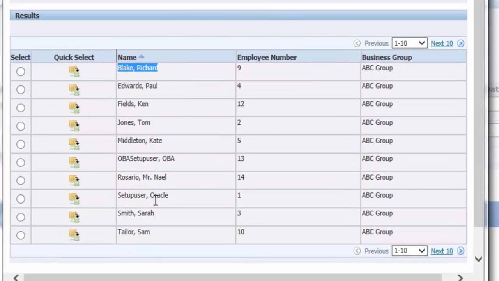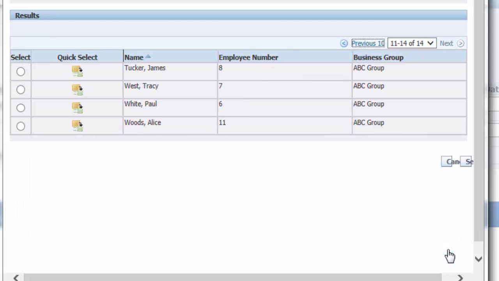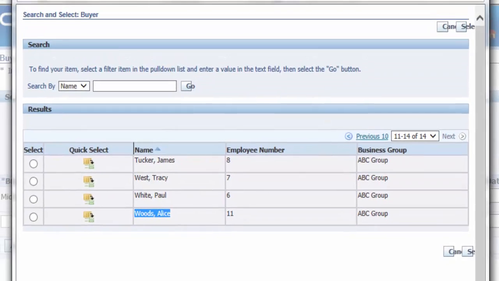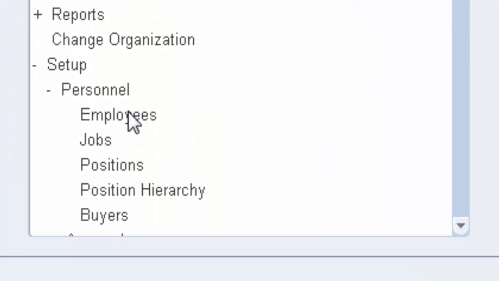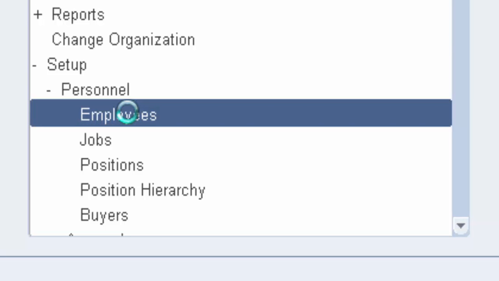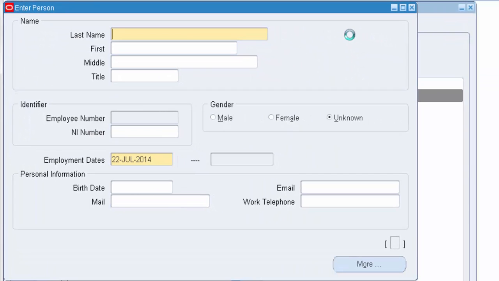So I'm Kartakar and I don't see my name on this page. I'm going to click on the link for the next 10 and see if I'm there. No, I'm not there, so I'm actually not a buyer on the system, and I wasn't available to be selected as a buyer either. So what I want to do next is to see, well, am I actually set up as an employee on the system within Oracle?